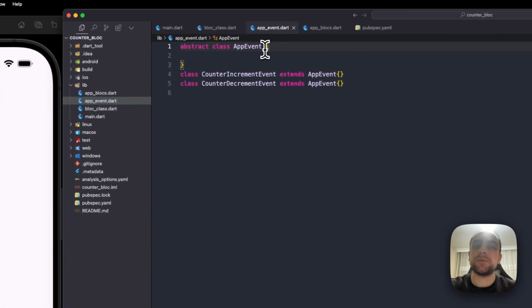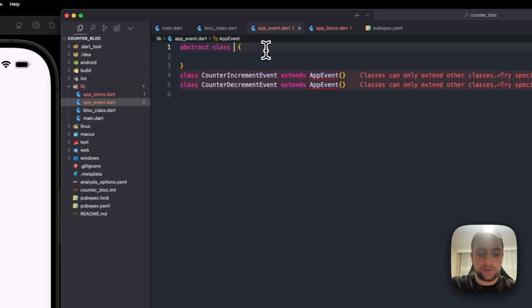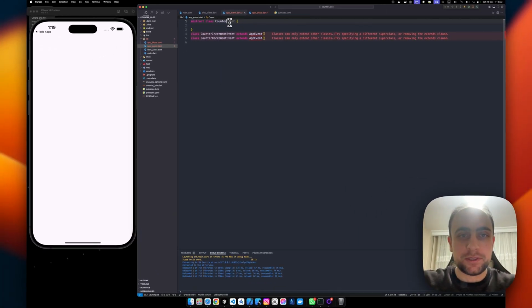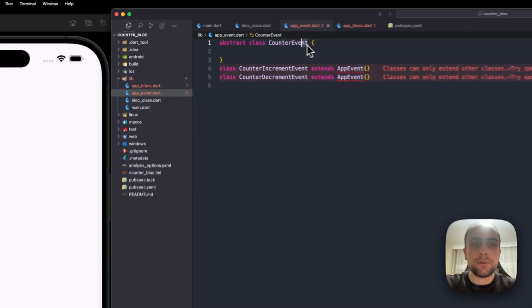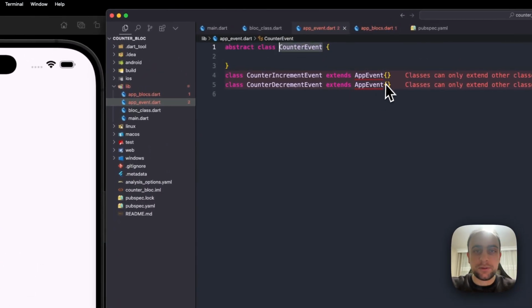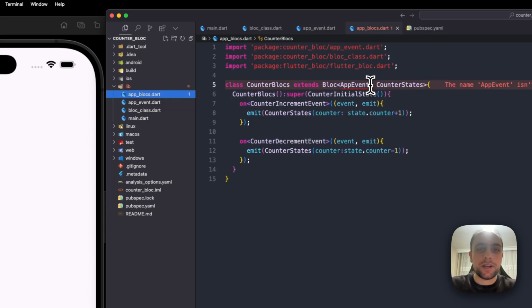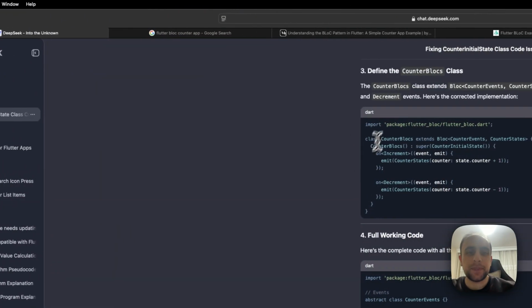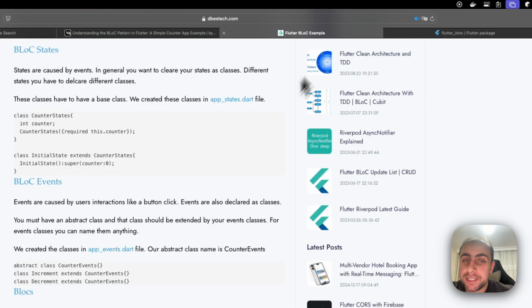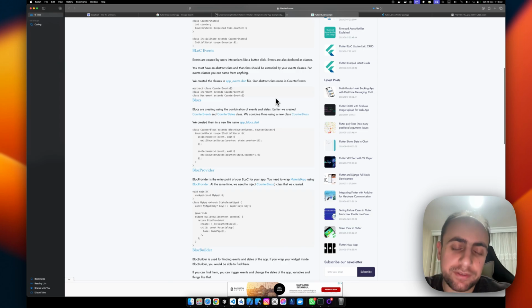Let me change this to counter event. What do you think for that? And I will change it here also, and here also. So, and I will go there. I will remove this one right now. So I will complete here because I don't want to use the Flutter app.